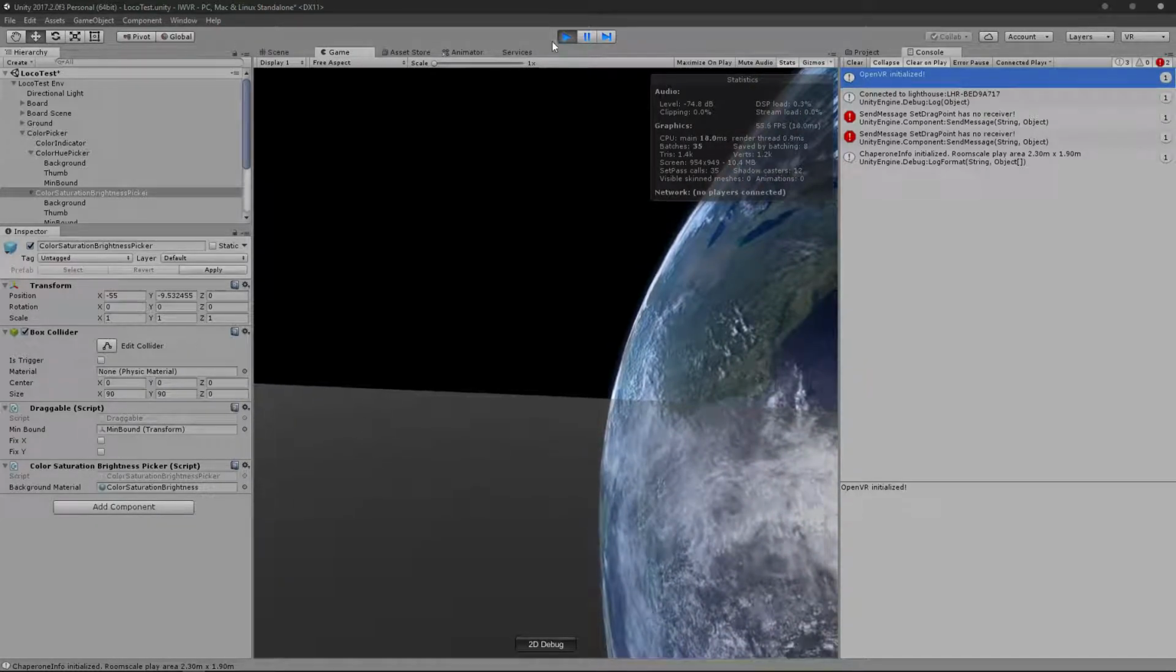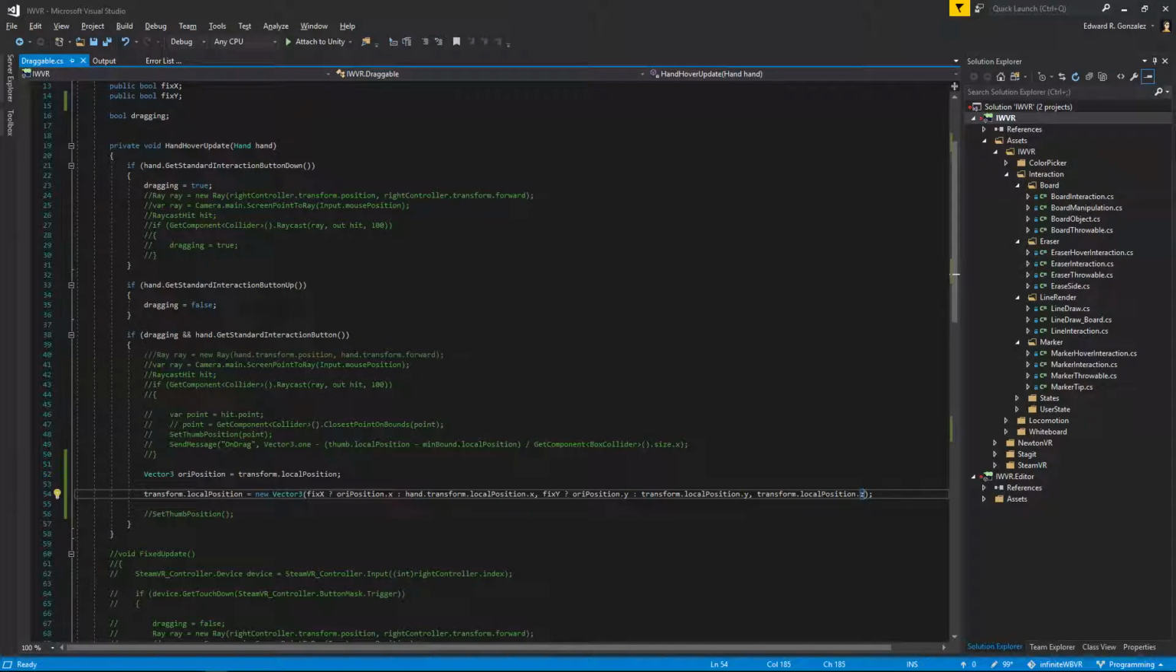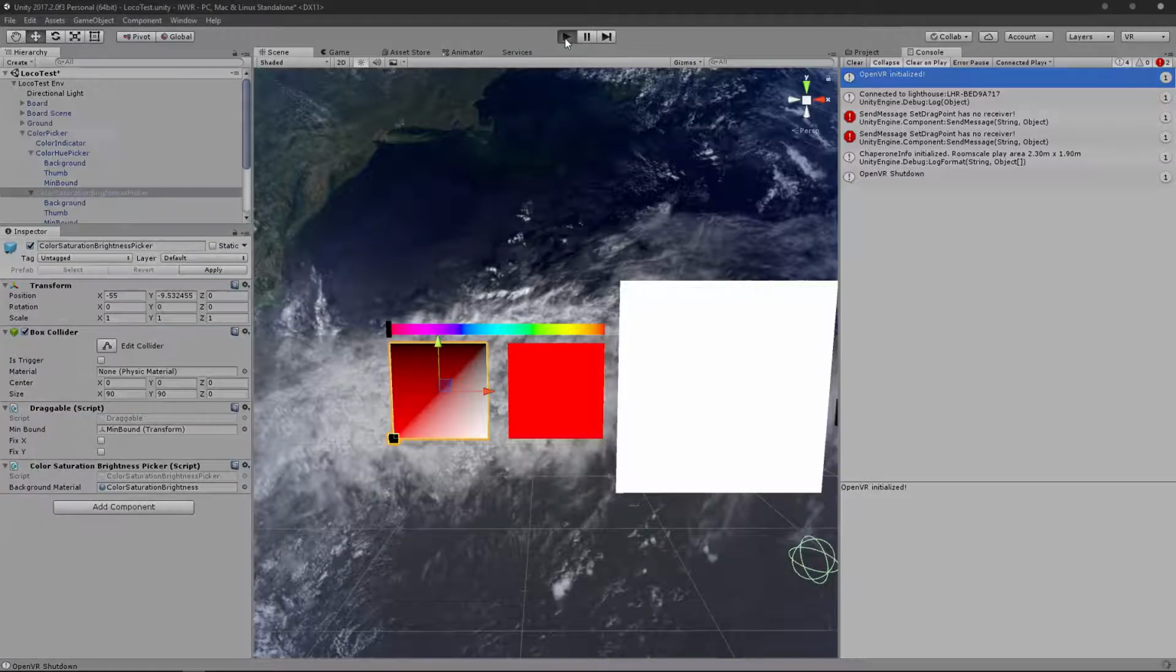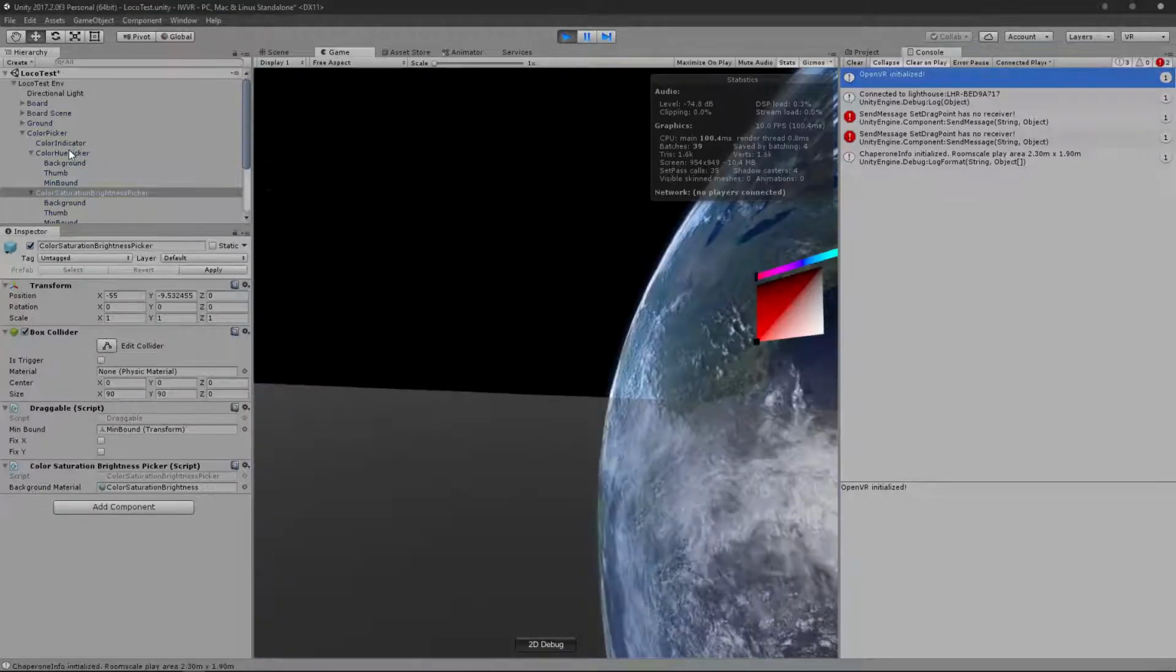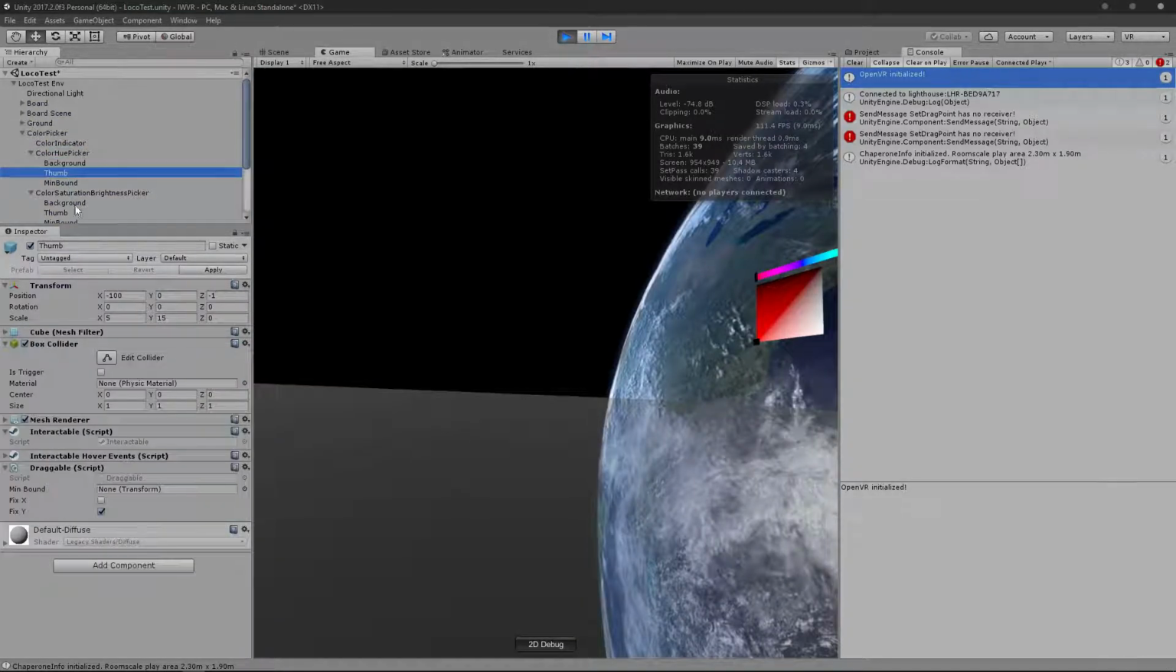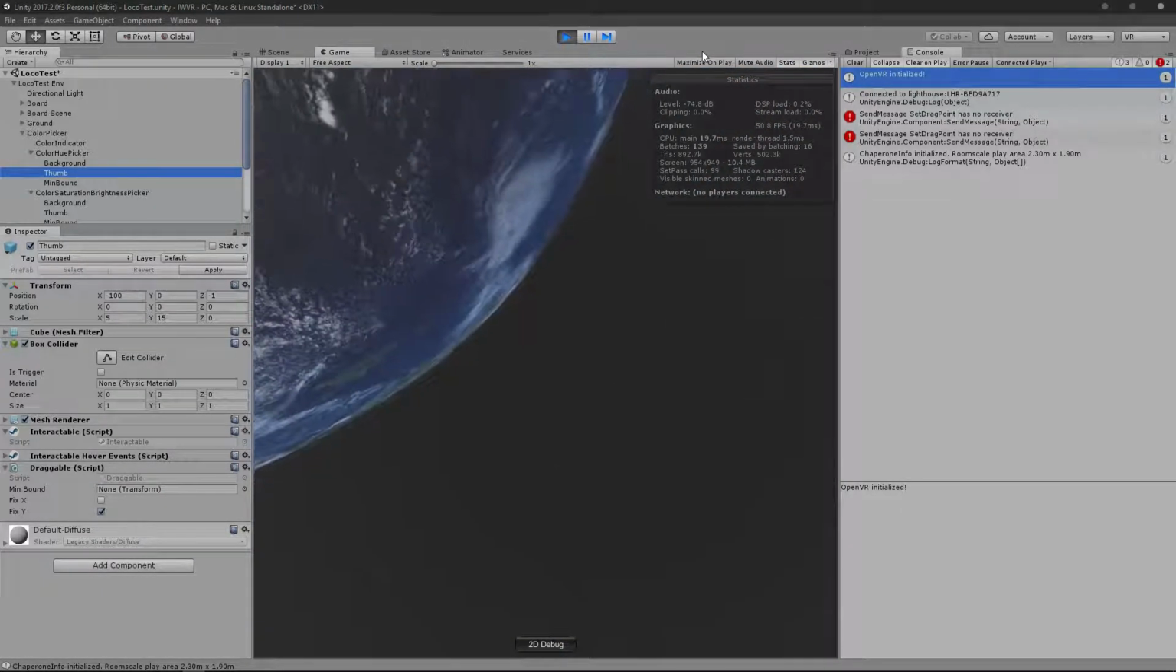Let's try to set the global position to be different. I think I know what to do. This needs to be converted to local. We'll see in a moment. Is this thing set to, I need to check. You have fixed Y? Yes, we do. Wait. Doesn't change. Exactly what we need.